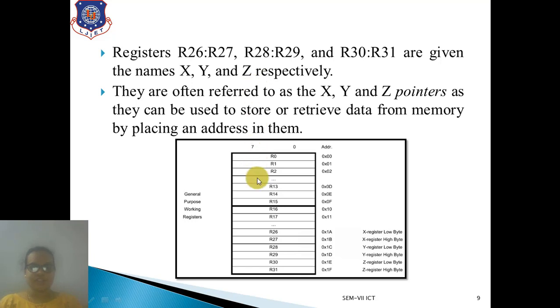So these are the general purpose registers starting from R0 to R31, where R26 and R27 combine to form the X register, while R26 will have the lower 8 bits and R27 will have the higher 8 bits. Similarly, R28 and R29 will form the Y register, and R30 and R31 will form the Z register, right? So this is the general construction of the GPR, that is, the general purpose register.